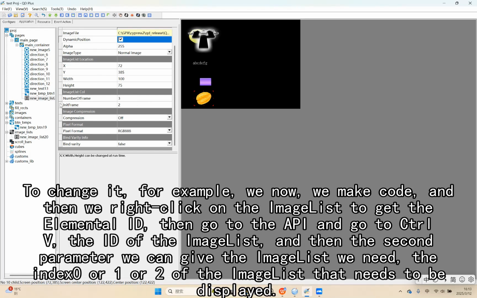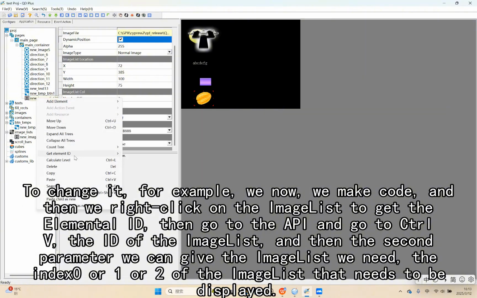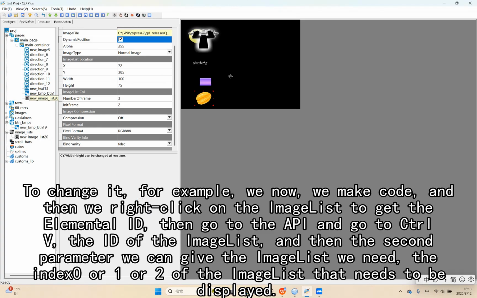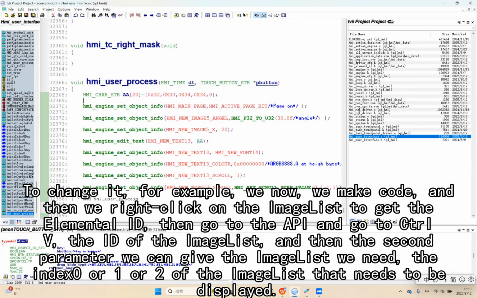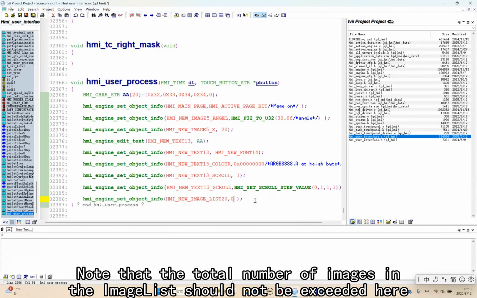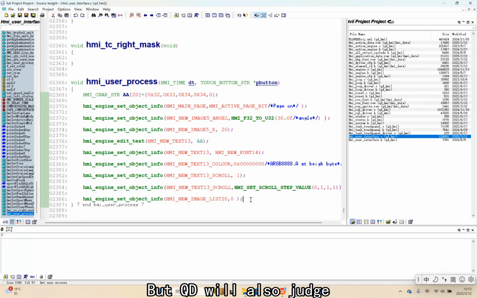To change it, for example, we make code, and then we right-click on the image list to get the element ID, then go to the API and paste with Control V the ID of the image list. Then for the second parameter we can give the index, 0 or 1 or 2, of the image in the image list that needs to be displayed. Note that the total number of images in the image list should not be exceeded here. But QD will also judge.